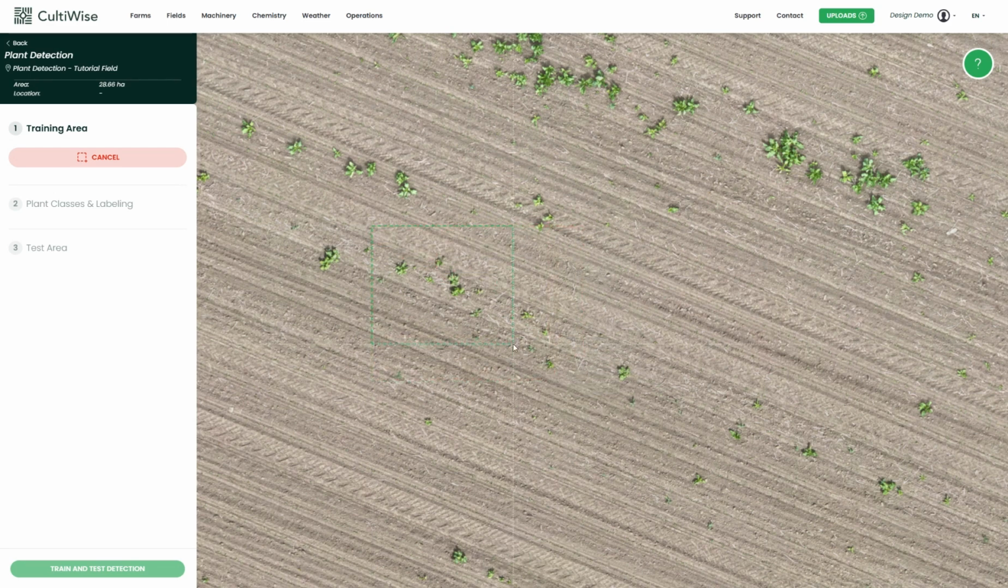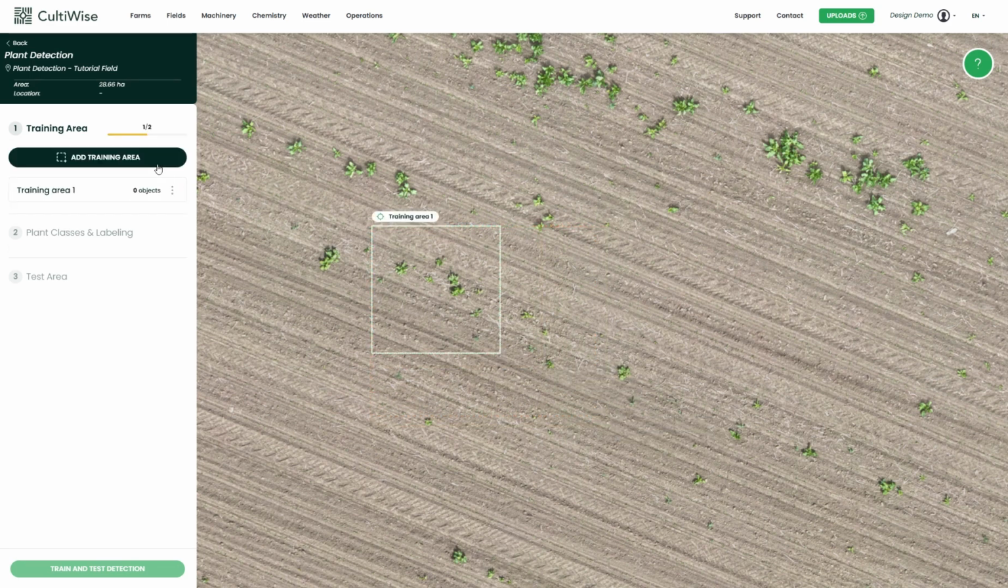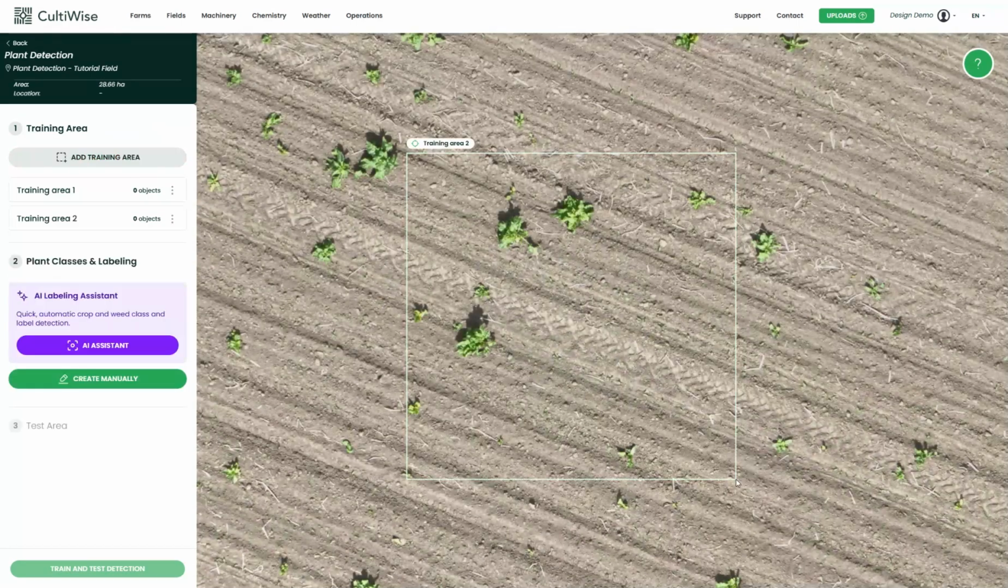Training areas must meet both minimum and maximum size requirements. Any additional areas can be added by clicking Add Training Area. You can adjust the boundaries of a training area after creating it by clicking its edges and dragging them.